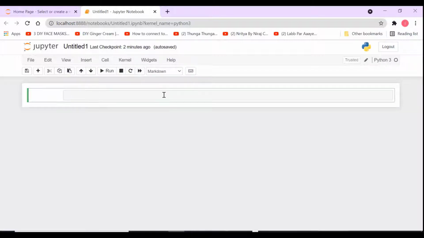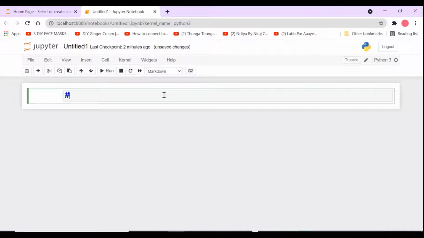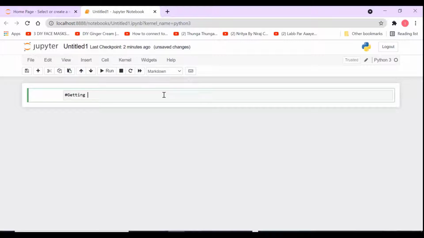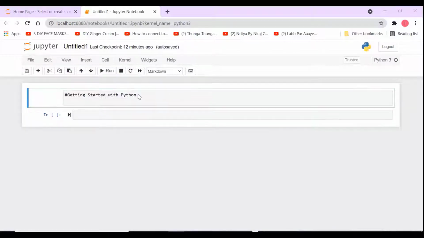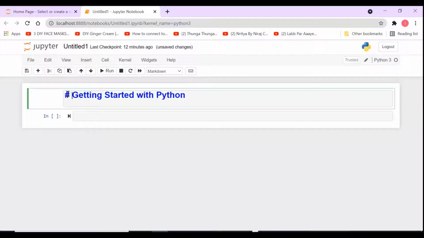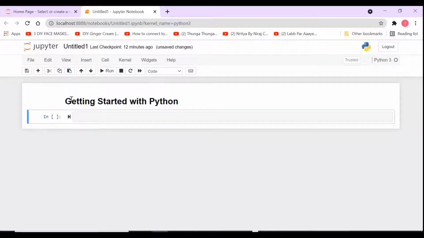So in a markdown cell, you can just write some text. I am starting to write the text with a hash, which will give a heading. I'm just saying Getting started with Python. Make sure you have a space between the hash and your heading, and then you can press Shift Enter. So that has converted into a heading.